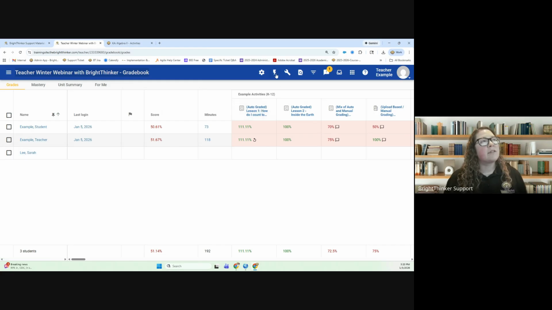An option you have is using the lightning bolt in the top right to quick edit. When you click onto the lightning bolt and have it highlighted on, this will allow you to click right into that score box and manually add in those scores that you were given for them.